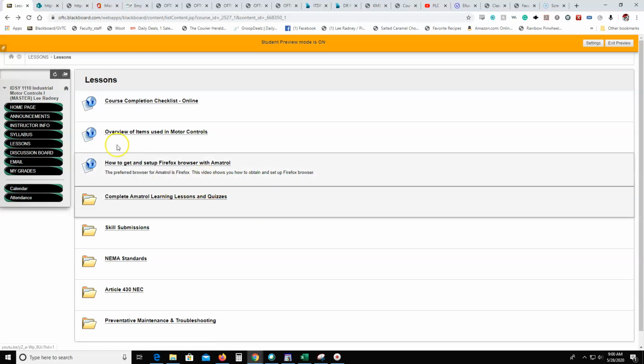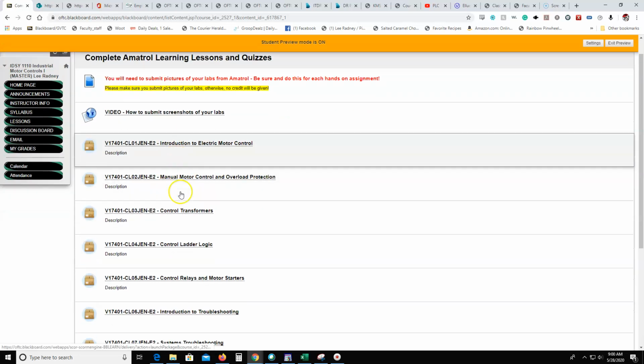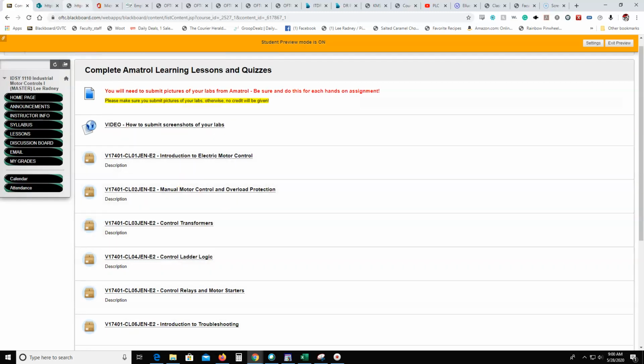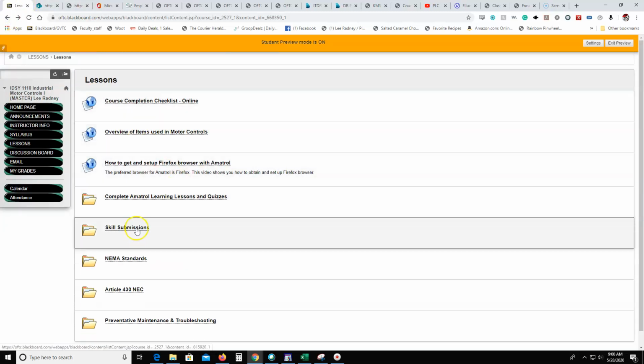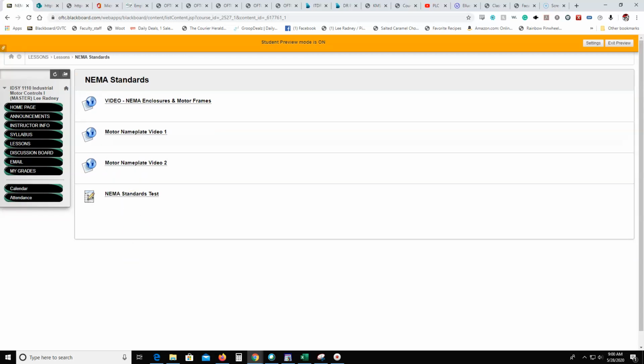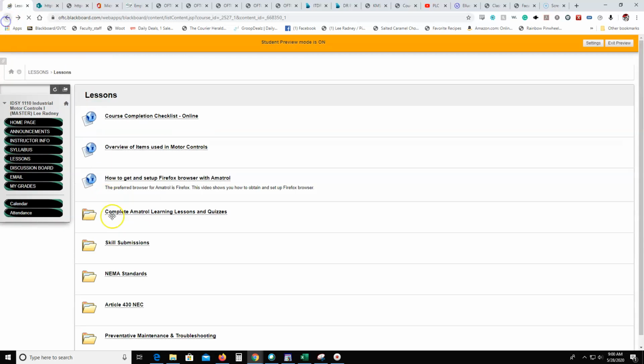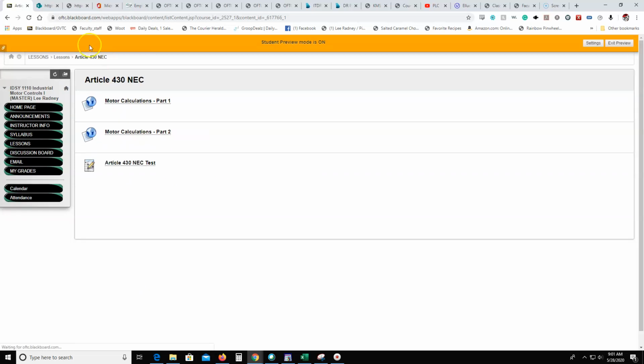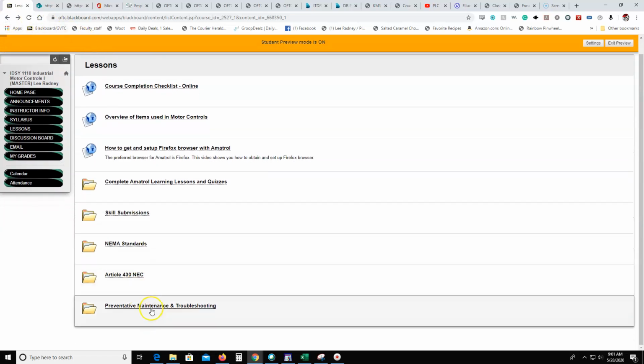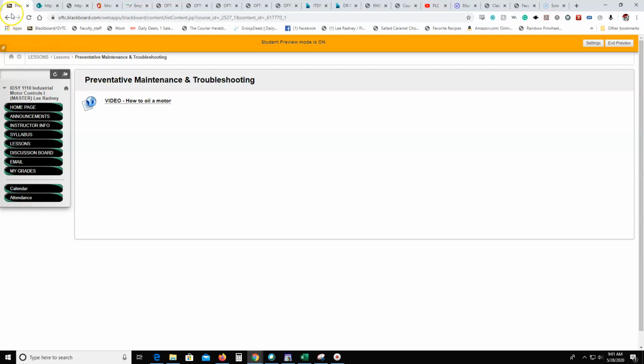You may find that within the course. That's kind of up to you. But mainly your job is going to be working through this top to bottom. So I would complete everything in this folder, get it all done, and then I would move to the next folder. This is the submissions folder. Here's NEMA standards. I would do everything in that, get it done. And Article 430, everything in that, and everything here.